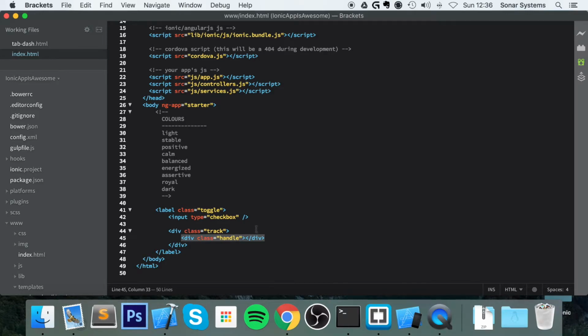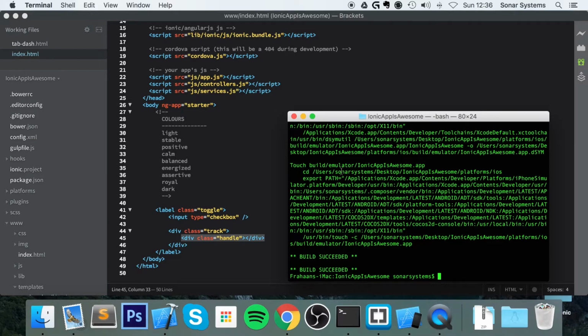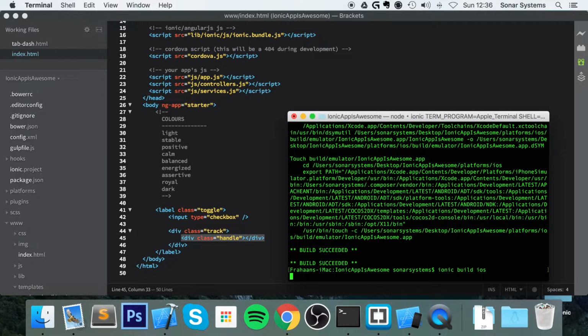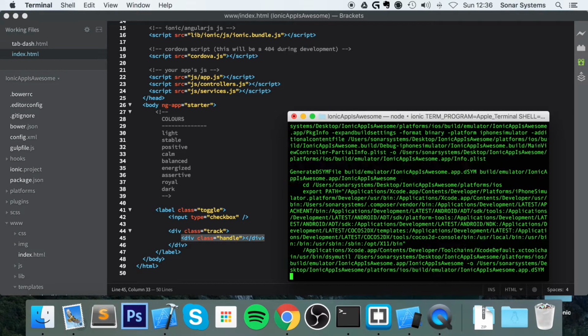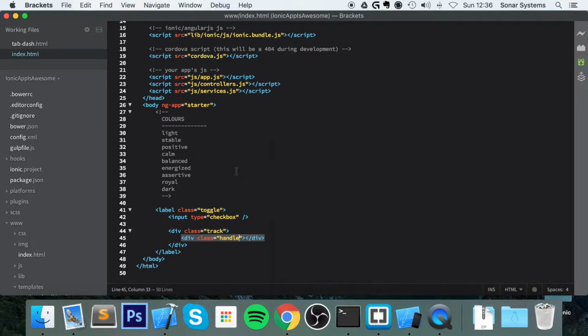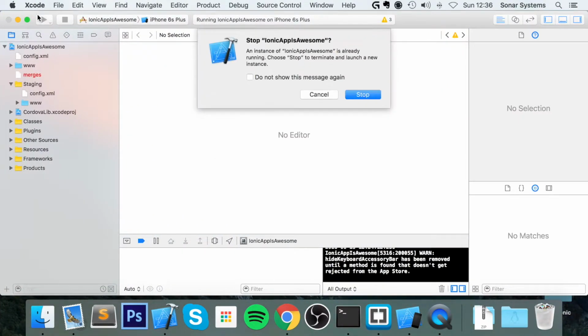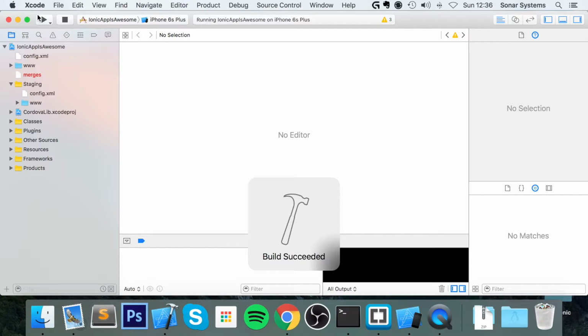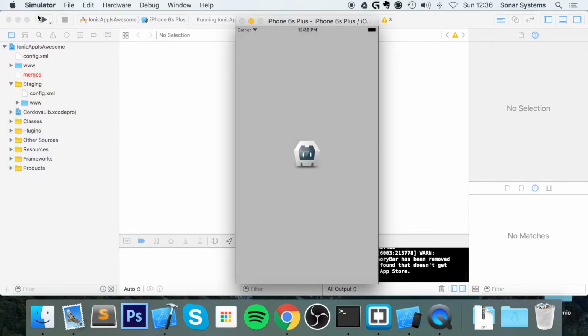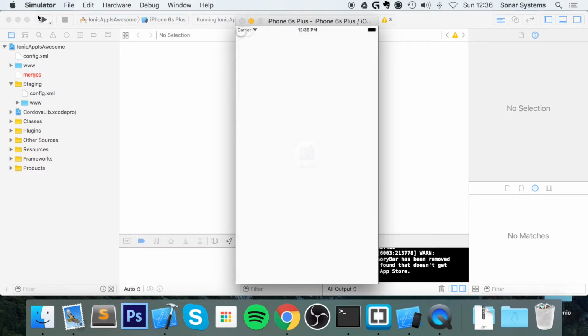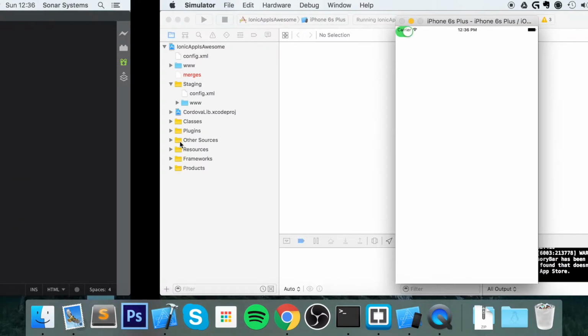So now let's save it. Where is my terminal? Let's build the project. Now let's run it in the simulator. At the moment, I haven't applied any of the color styling. I'll do that in a moment. As you can see, we've got a toggle. It's exactly at the top.